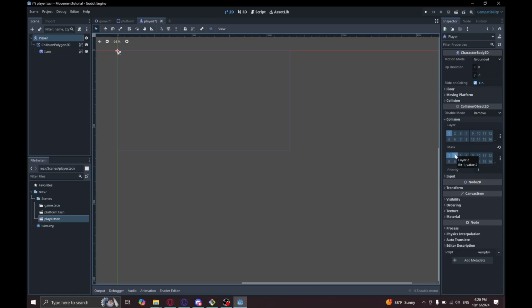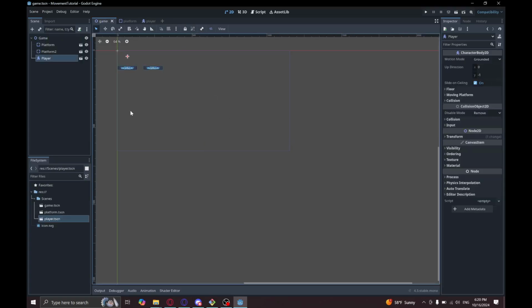Platform and ground was on layer 2, so we're going to mask that. That's going to tell it to check layer 2 as well as layer 1 when it's trying to determine whether or not it's bumped into something. So save that, go back to the game. And we've put our player in, so everything should work, right?